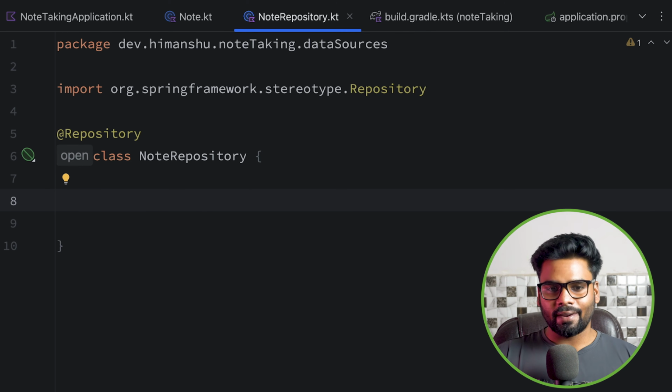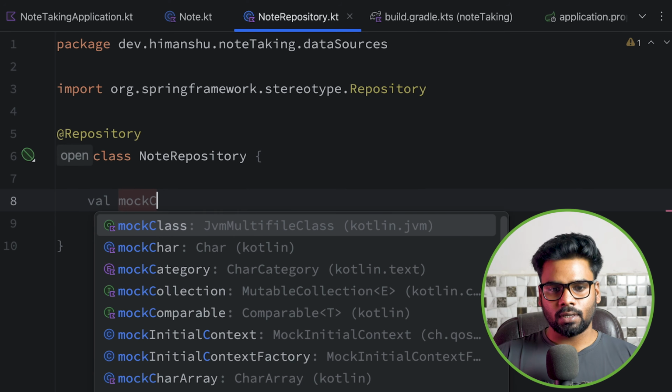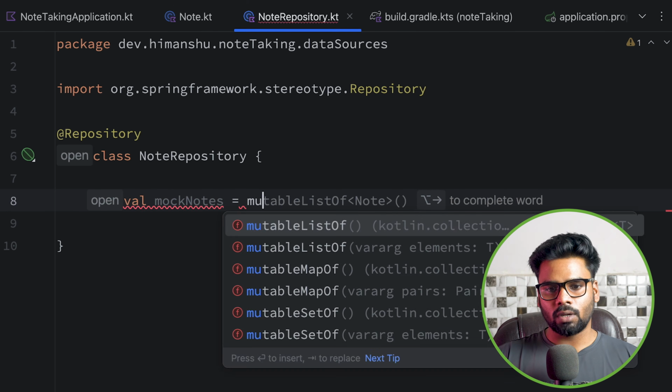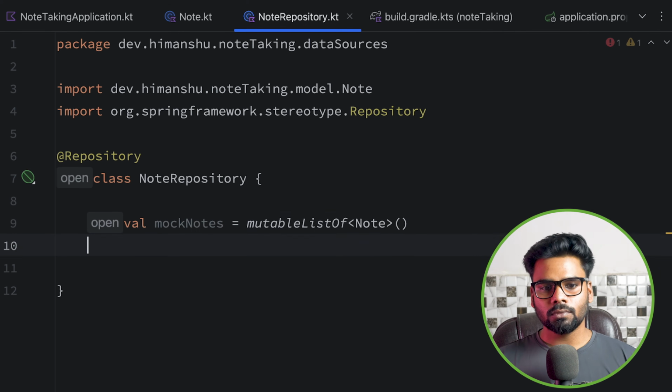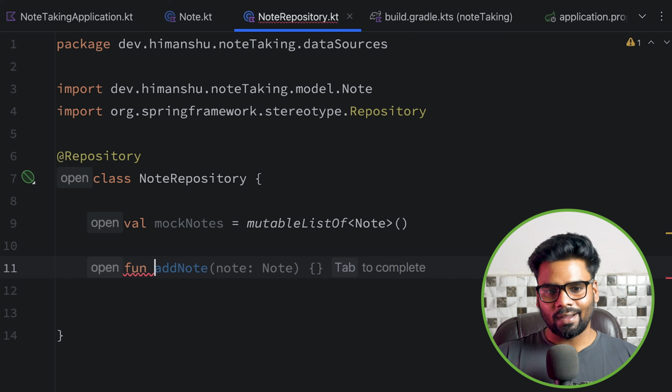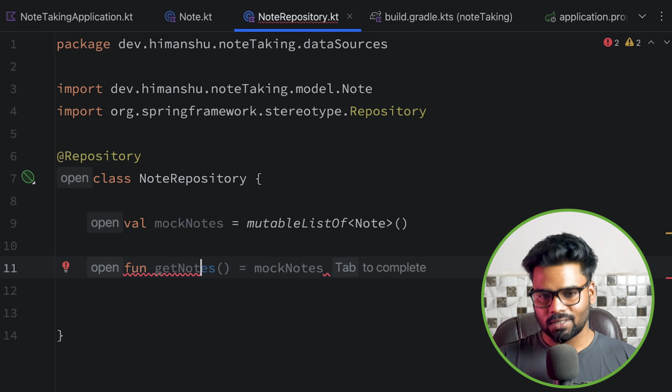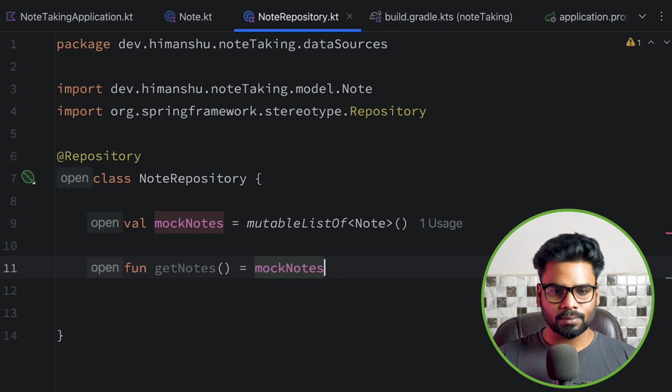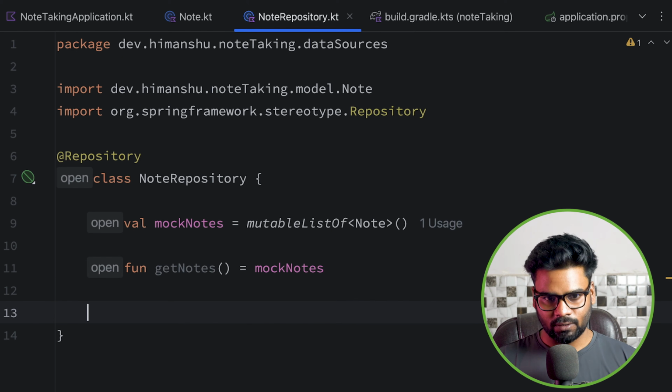In this I'm going to create my fake data source. For that I'm using mockNotes here, a mutable list of Note. So this is my database. First I'm going to write a function which will return all of the notes that we have in our mockNotes. It's a very simple function. So this is my repository.